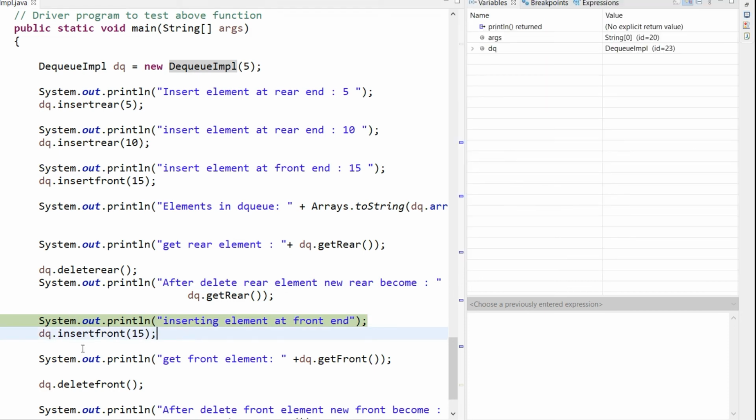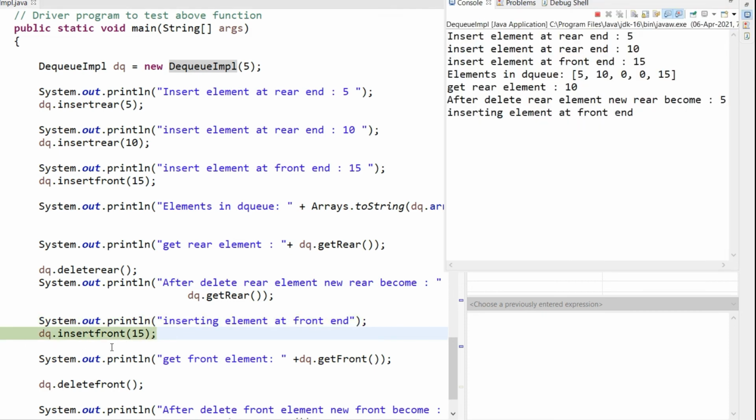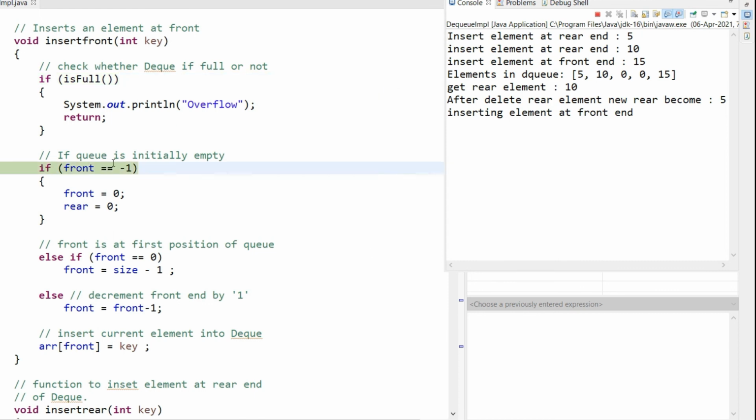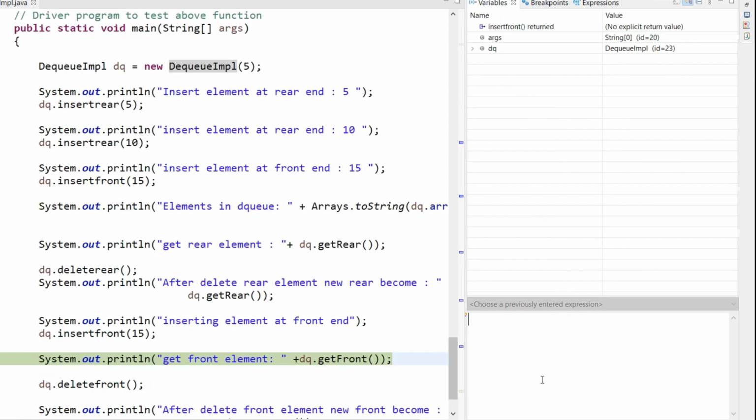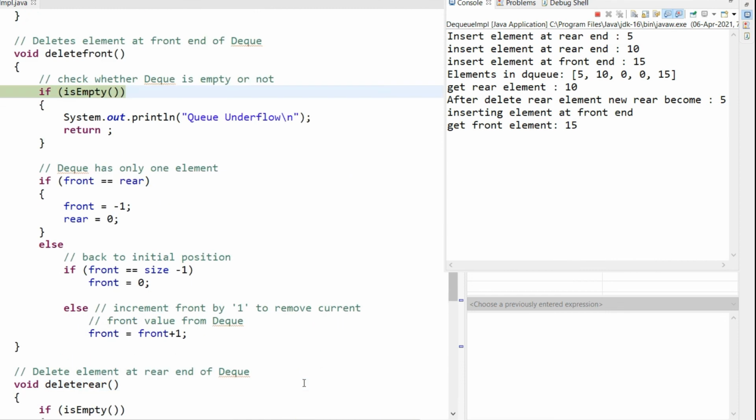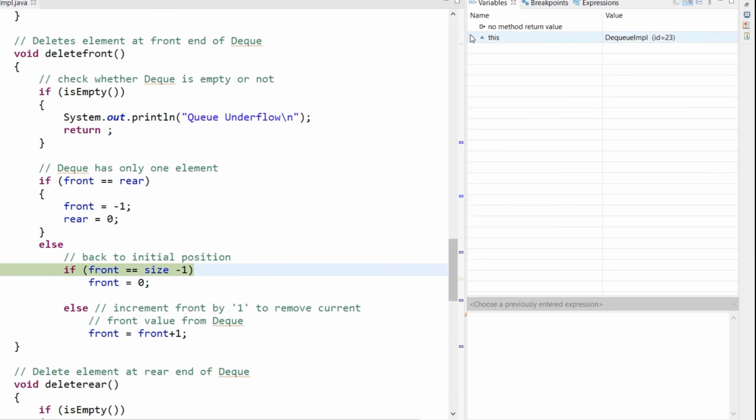Let me go to this again. I have explained insert in front. Because we have already inserted, let me show you that particular thing. Yes, we inserted 15 last time. Again we inserted 15, so it inserted in that way. And now suppose delete in front. What should this delete in front delete? Let's go and see that array.